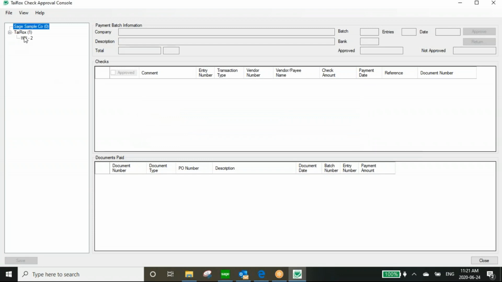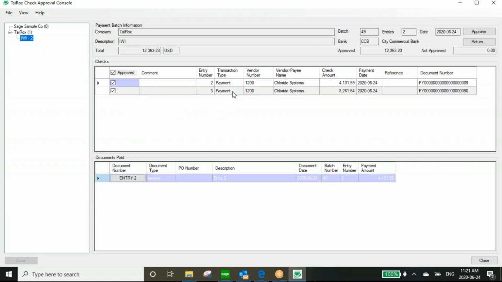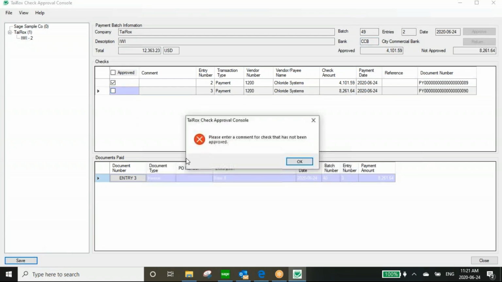So here is our IWI batch, showing those 2 additional payments that were within that batch. Again, I can see those documents. And some information at the top you're seeing is the company that this batch relates to, the description of that batch, the grand total, the batch number, the bank that it's drawn against. So for this $8,000, I'm not ready to approve that yet. So I'm going to untick that box and save it.